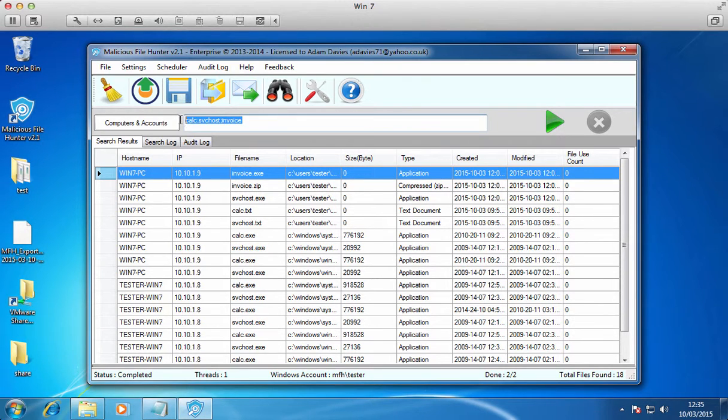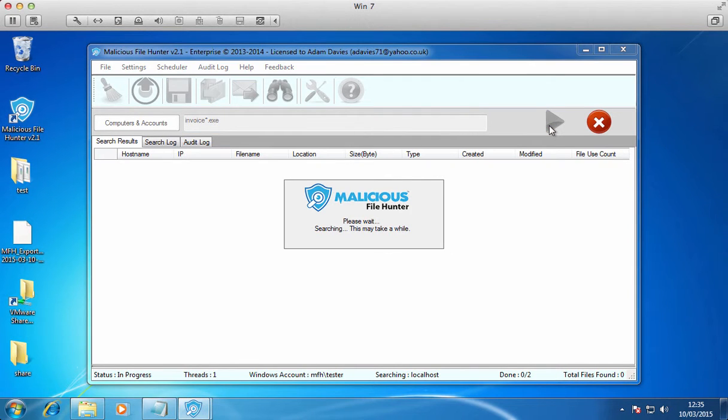Now the other way to search will be using wildcards. Now let's say a number of emails came in to a number of users in your company, and they all start with invoice, and they all have a .exe extension, but they're all different in the dates or what's between invoice and .exe. So let's go with invoice. Wildcard will be adding star.exe. Okay, let's search for that.